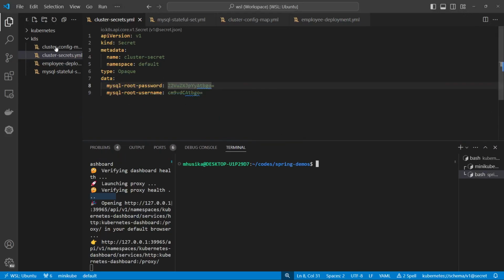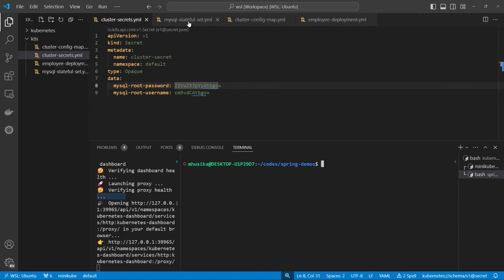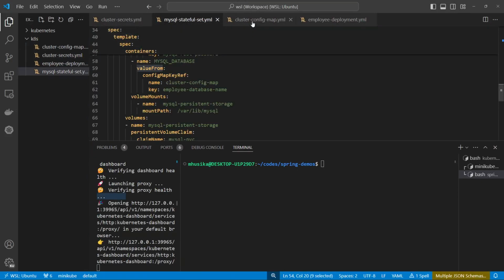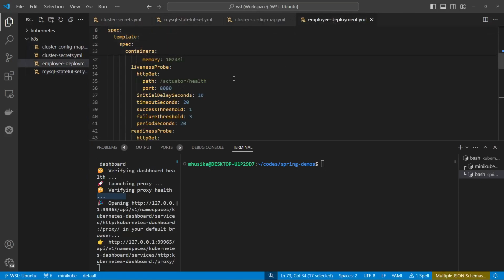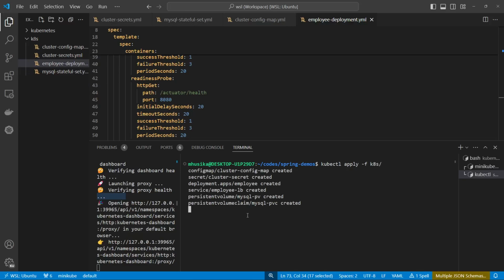Now we are going to apply all these files at once: the secrets, the MySQL stateful deployment, the config map, and the employee deployment file. I'm just going to say kubectl apply -f, and specify every file within the K8 folder. So you can see everything has been created. We can just wait for that to start.